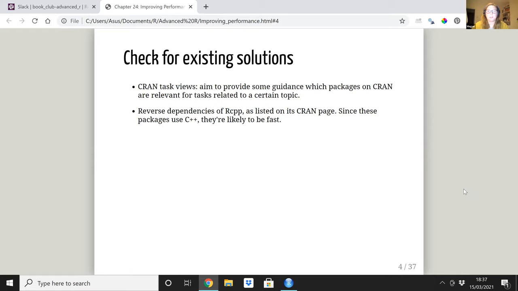So one thing you can do is check for existing solutions. Some specific ones were brought out here. One was that you can look at CRAN task views, which, to be fair, I wasn't familiar with before. They provide guidance on packages on CRAN that are relevant for tasks related to a certain topic, so they can be useful. And similarly, you can look at reverse dependencies of Rcpp, because those packages use C++, so they're likely to be fast. That might give you a way in to finding a faster solution.